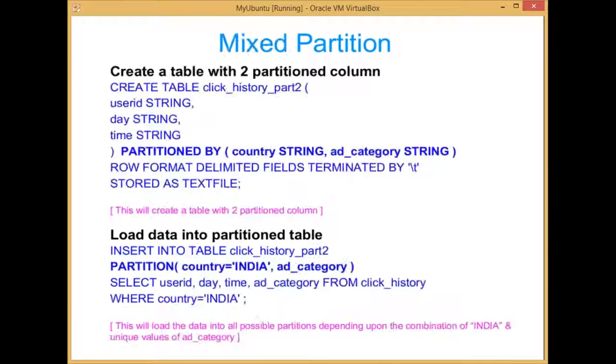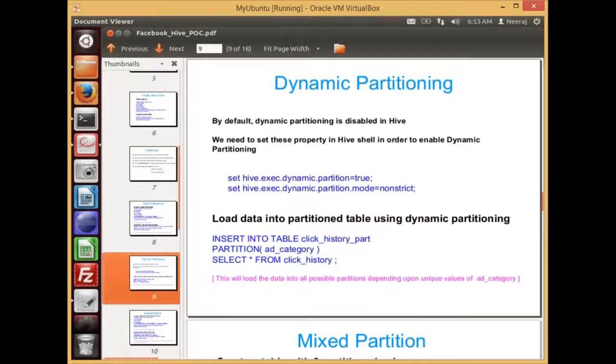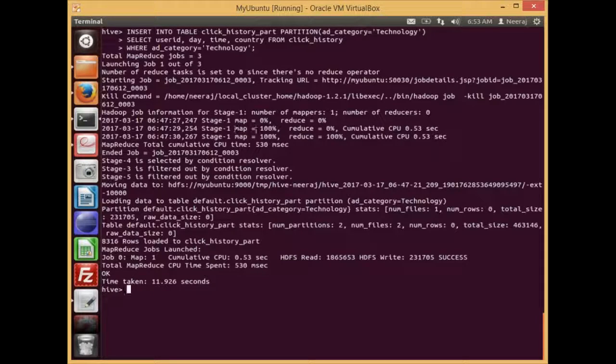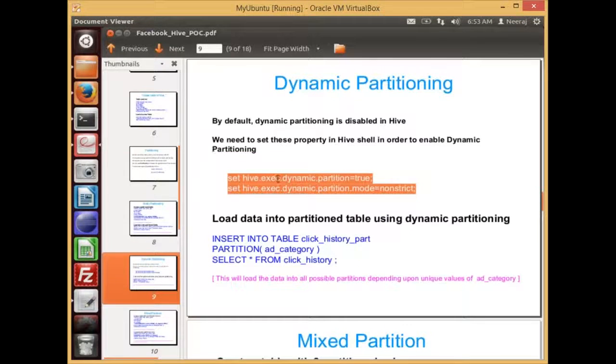So I'm copying these two things from the PDF and I will be pasting them into my Hive cell. These properties are temporary. They are set only for that Hive session. That means tomorrow, if you open a Hive session again, you need to enable them again. So I will be copying these two lines and pasting them into my Hive cell. Yes. So now my dynamic partitioning is enabled, and now I can come back to the PDF and execute the command for inserting the data.